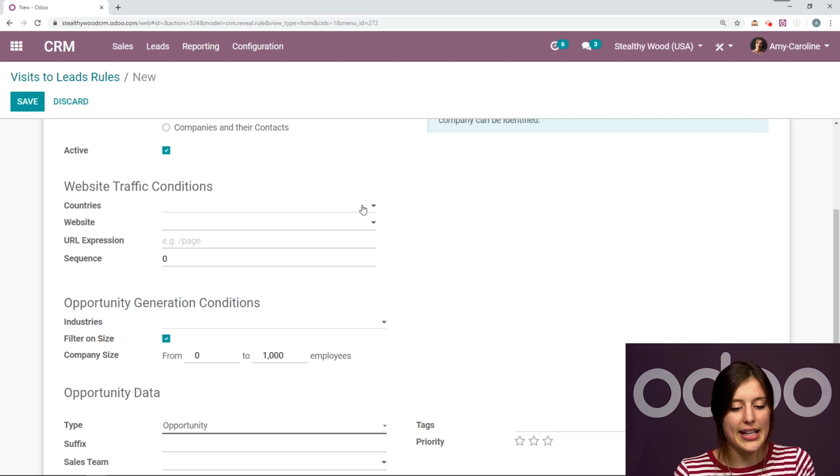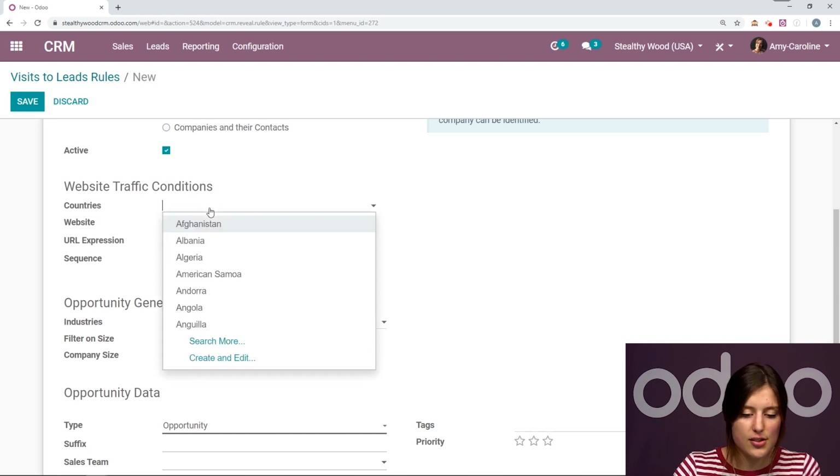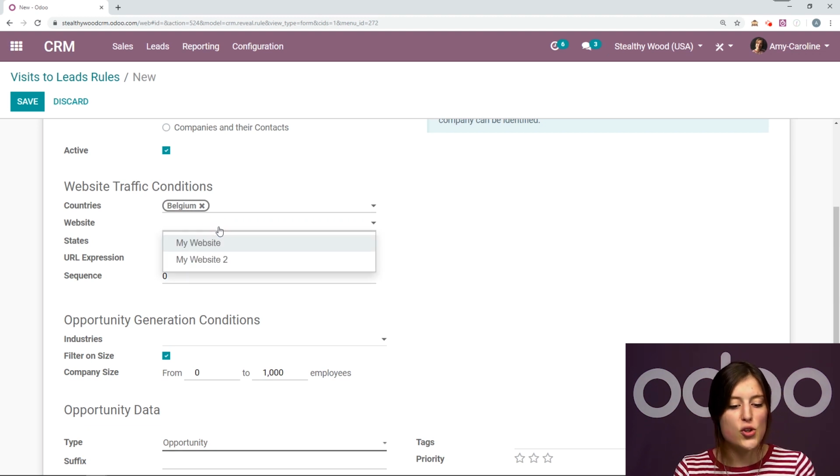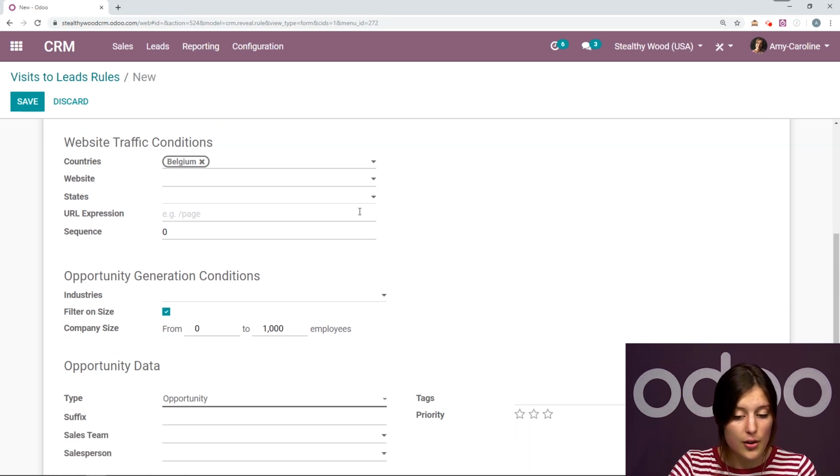And then we're going to go ahead and add those website traffic conditions. So for the countries, I'm going to say Belgium. Okay, I can choose my website if I'm in a multi-website environment, which I'm not going to do right now. Okay, I can add states. I can even add a URL expression, which will say which pages you would like to be tracked. If nothing is added here, then the entire website will be tracked. So let's go ahead and say /products. Oh. Be sure you don't have any typos.